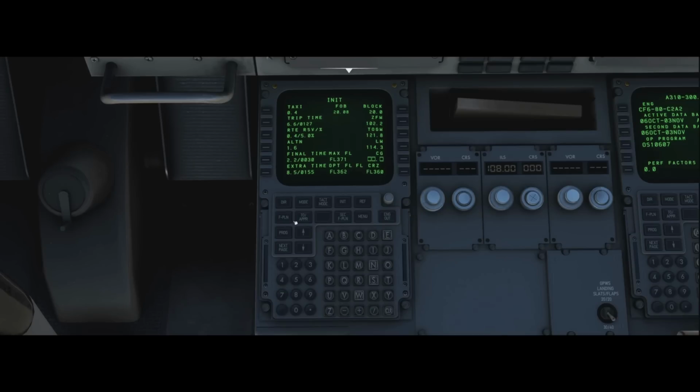and it's automatically calculating the landing weight, and it's calculating all the other speeds here. So our center of gravity is 29.7. Why do we have to type our center of gravity in, you might ask?